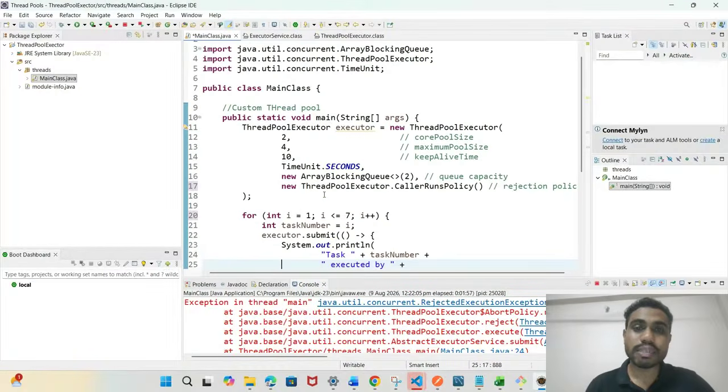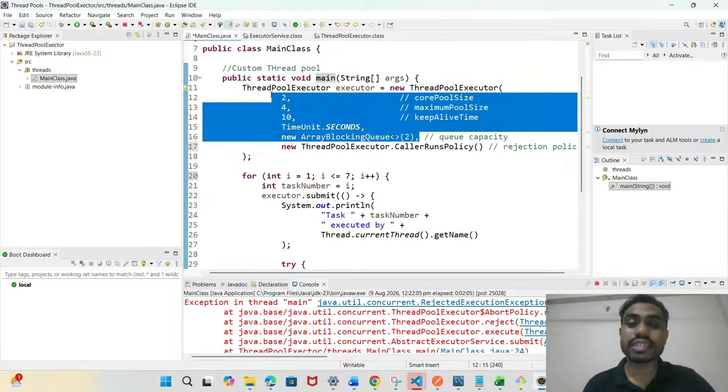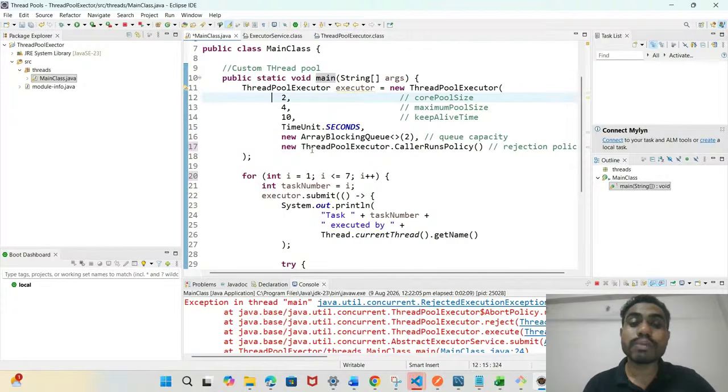Come on, it is the main thread, right? It is the main thread. So the main thread will be allocated the seventh task. We have seven tasks. Six tasks will be allocated to the four threads, and the remaining one task will be allocated to the calling thread. The calling thread is called the main thread.